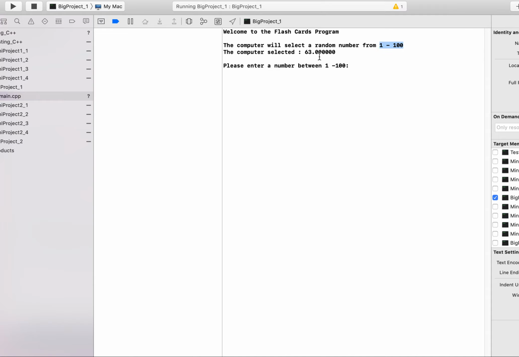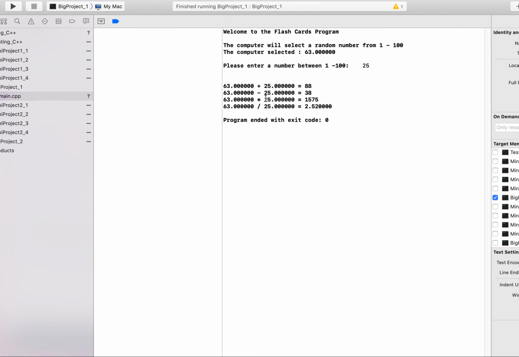The computer selected 63. Okay, enter a number between 1 and 100. I don't know, I'll enter 25. And I'll hit enter. And you see what it did? 63 plus 25 is 88. 63 minus 25 is 38. 63 times 25 is 1,575. 63 divided by 25 is 2.52.